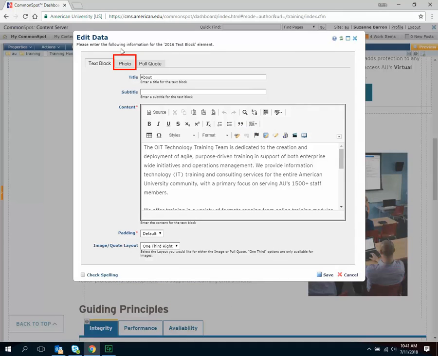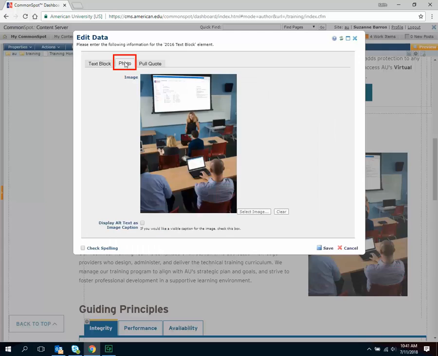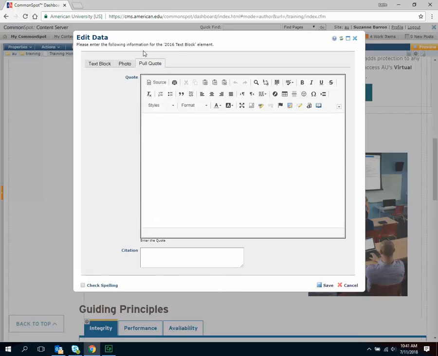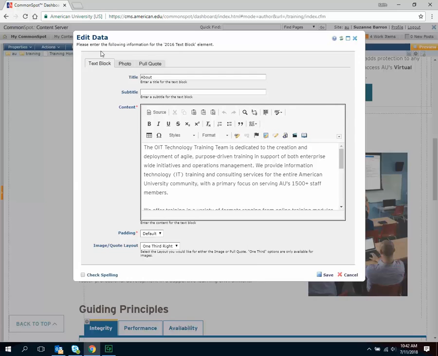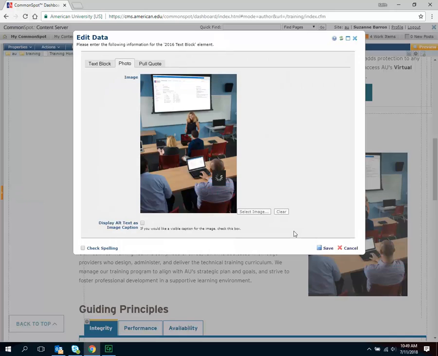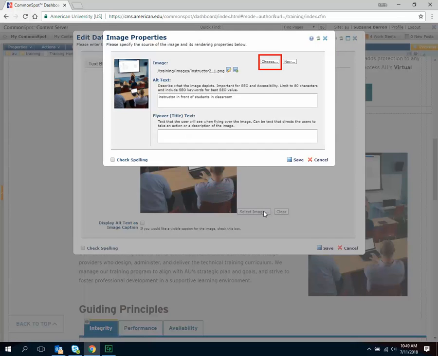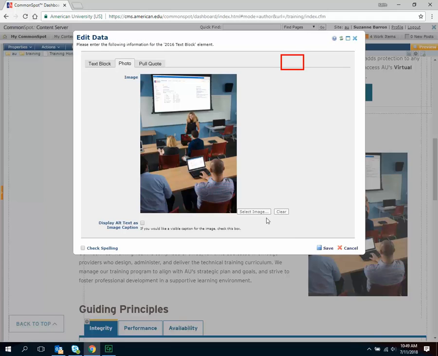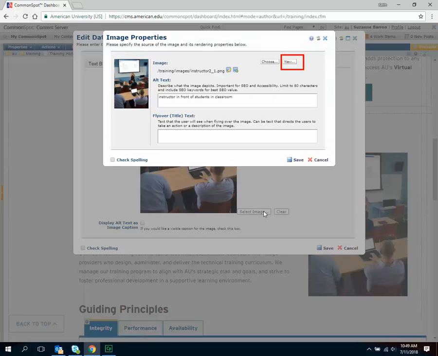A text block can have one photo or one quote by using the Photo or Quote tab. If you include both, only the photo will display. CommonSpot will resize a too large photo and make it smaller, but it will not make a smaller photo larger. On the Photo tab, select Choose to locate the image if it was previously uploaded to your subsite. Select New and follow the steps to upload a new image to your subsite.